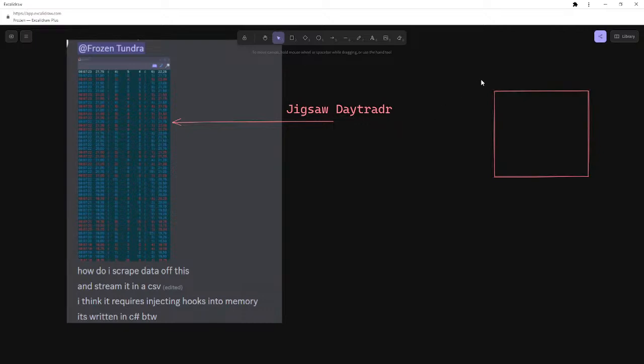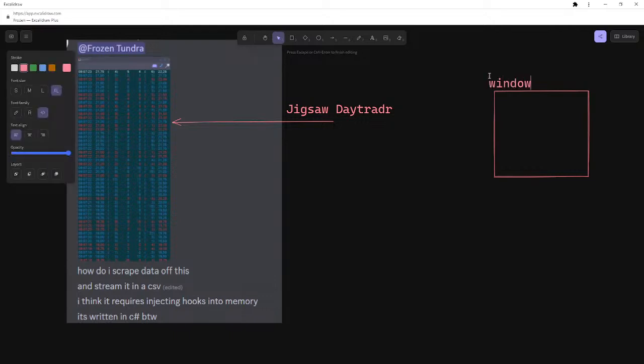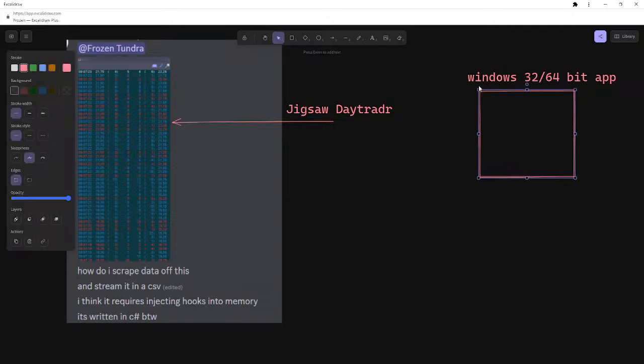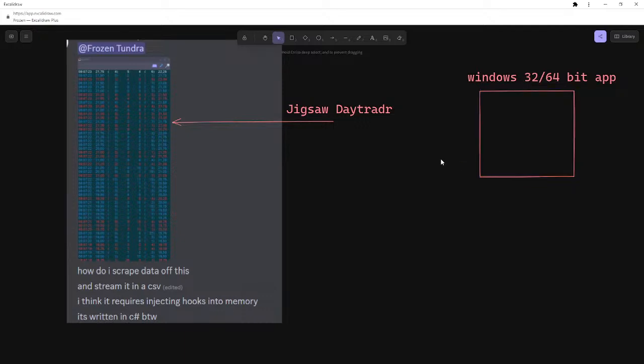Jigsaw Day Trader is probably a standalone Windows 32 or 64-bit application. And this is probably a Windows window. And in order to grab data that's coming in through here, we don't know how Jigsaw programmed for that data to be rendered in here. So it may not be a straightforward thing to be able to go grab that information.